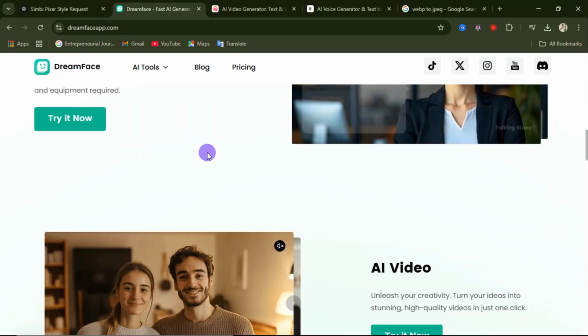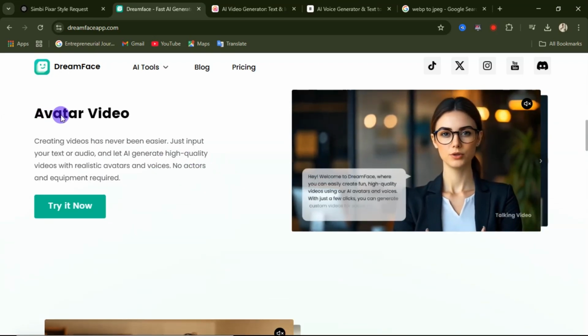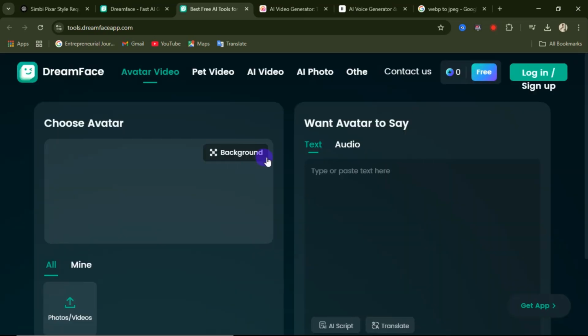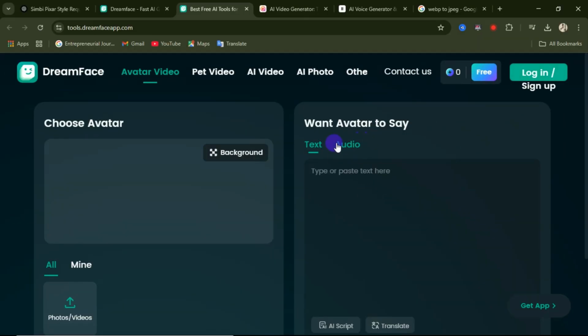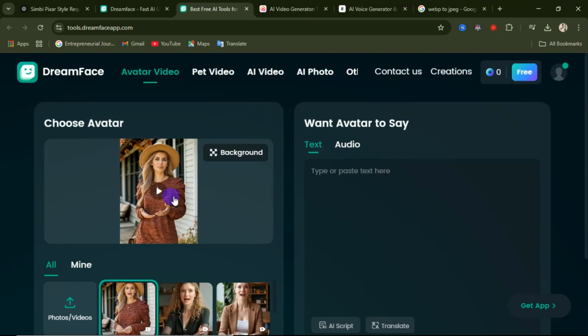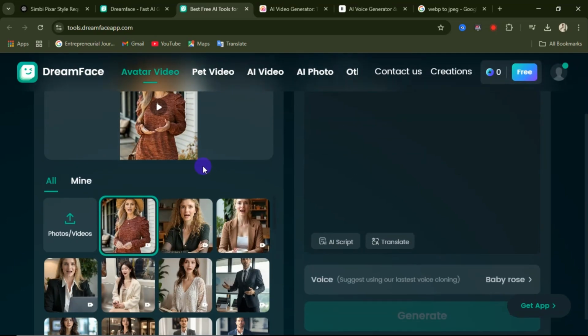So when you come to this website, you can come down here. Over here, you can see avatar video. Come here and click on try it now. And when you click on try it now, you need to sign up. Come over here, click on login. So for this, we'll be using our Google account to log into this website. After signing in, then you can start generating your video.